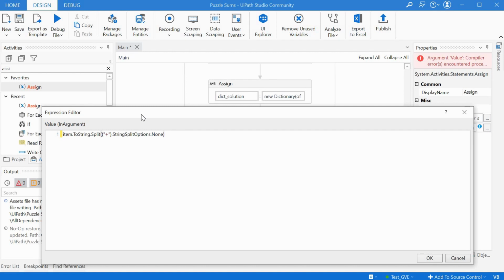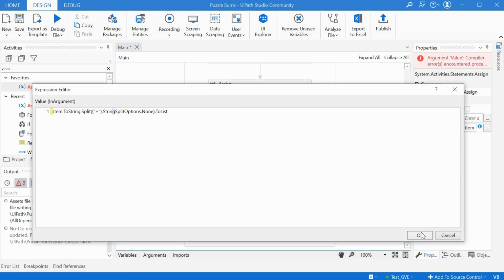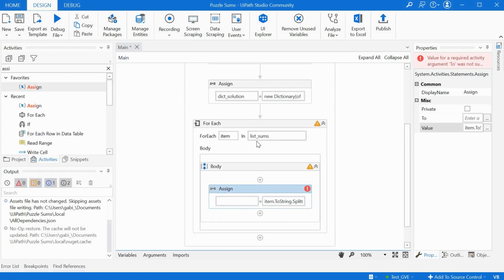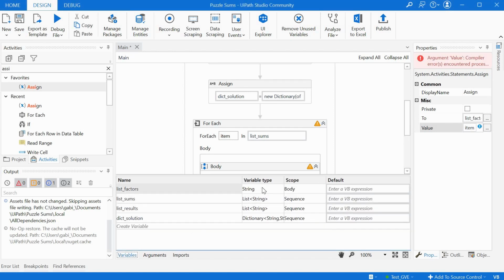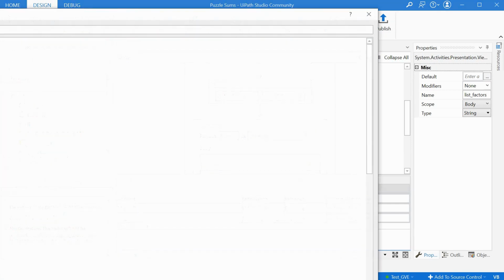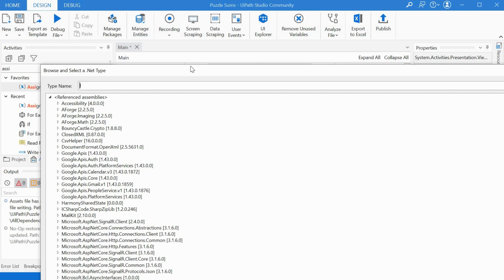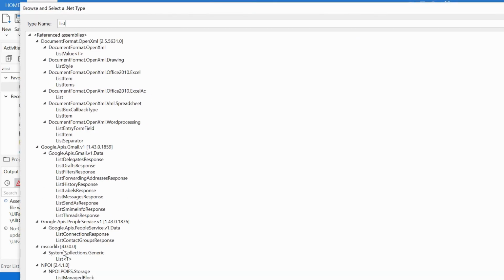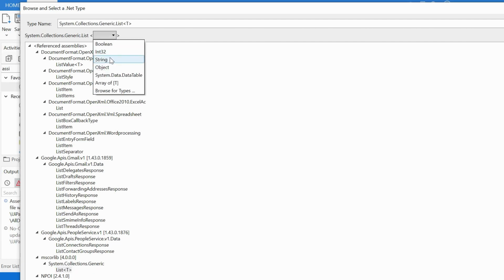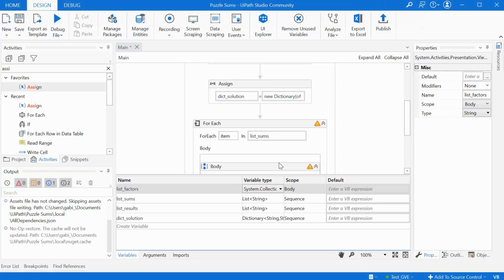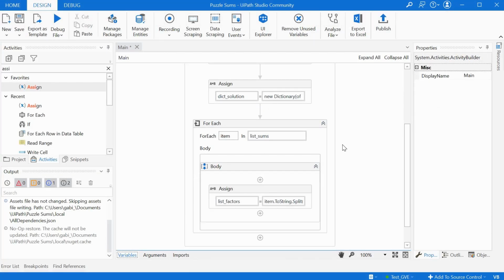And in the end, we can create then a list with the different elements after the split. So we can say point to list. All right. And this is our expression here. On this side, we can create a new variable. We can call it list underscore factors, maybe, and this list has to be a list of strings here. So this one over here, list and object should be string. All right, our error is gone now.